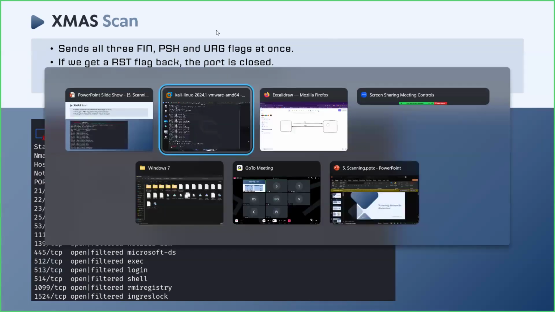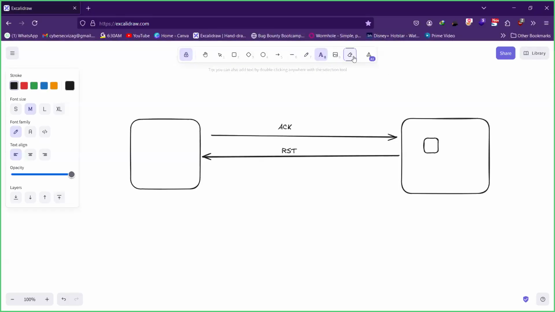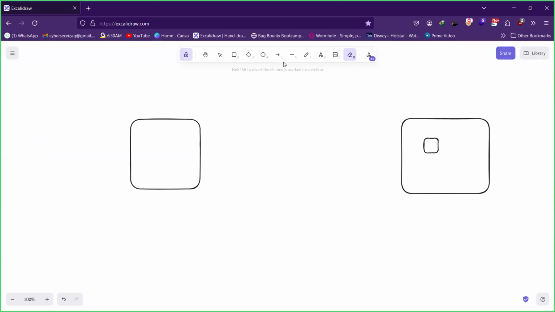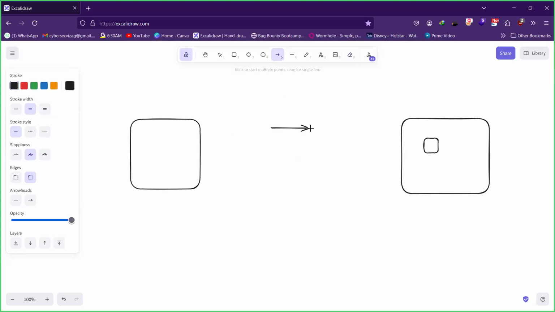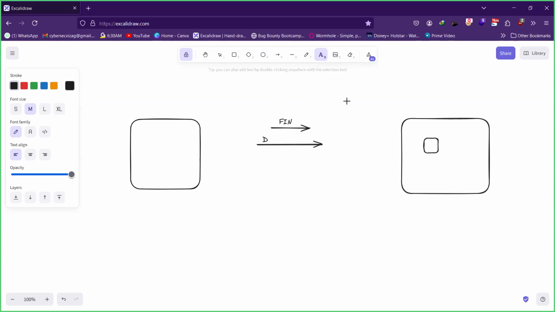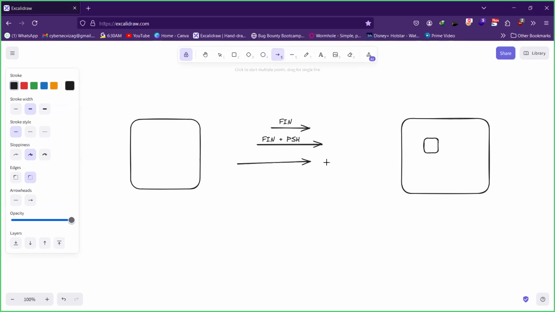So if I go back to my diagram here, the reason why it is called Xmas scan is because first it sends a FIN flag. Then it sends FIN plus PUSH. And then it sends FIN, PUSH, and URG together.